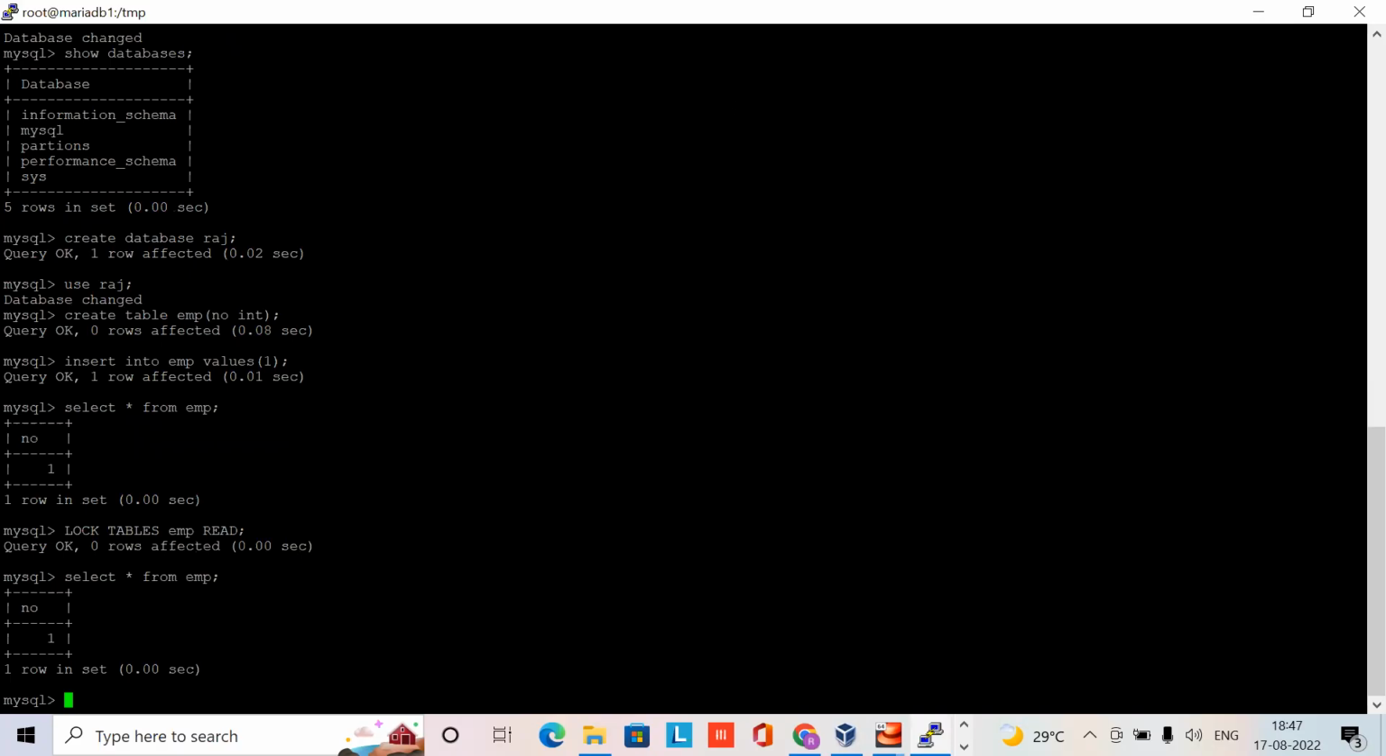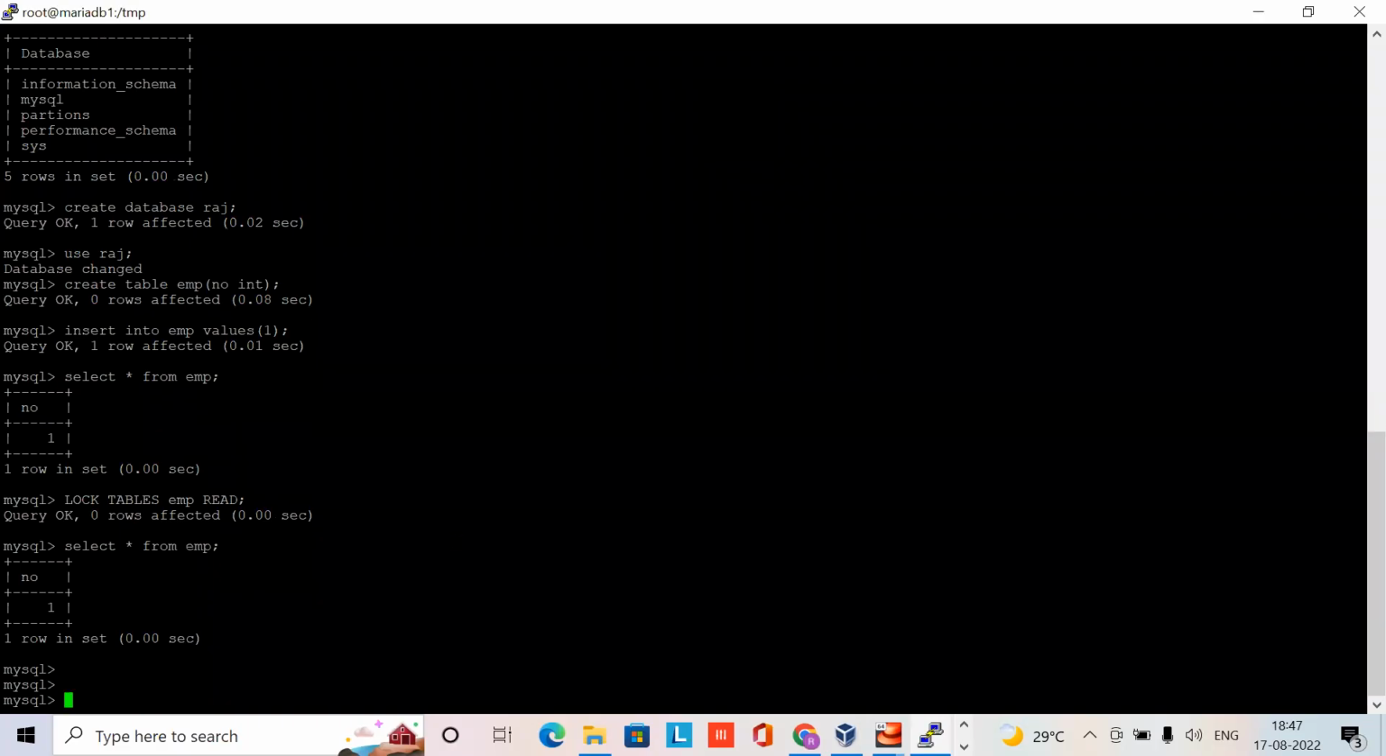Just a minute. What did I do? Shared lock, anyone can read it. A normal shared lock means everyone can read. By default it is a shared lock only. Anyone can access the table.